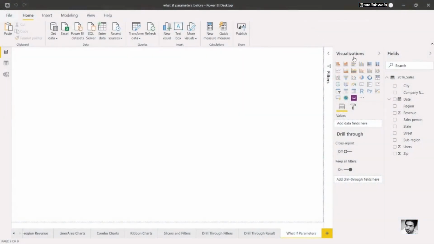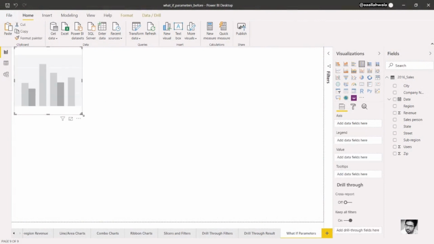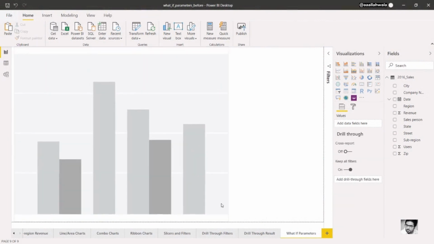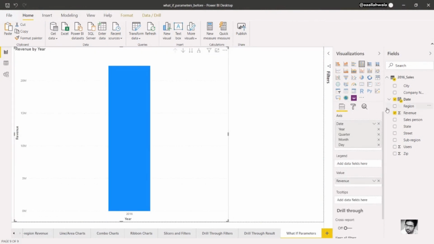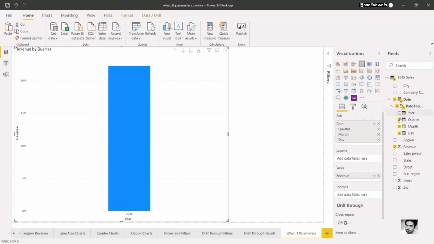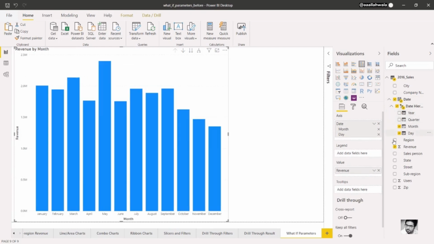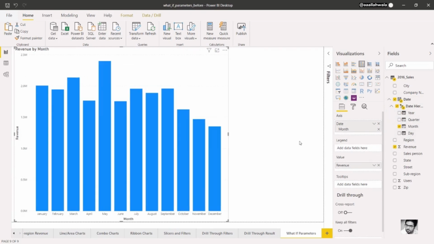In our report, let's create a clustered column chart and add the revenue and date fields. We want to see revenue by month, so we'll remove year, quarter, and day from the date hierarchy. We now have a simple column chart of revenue by month.